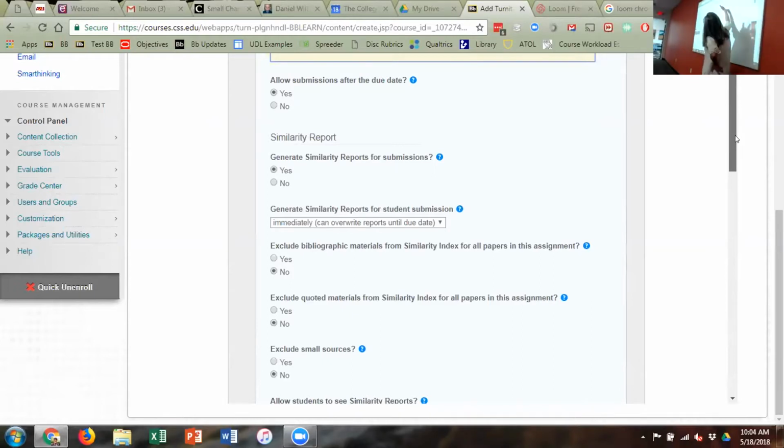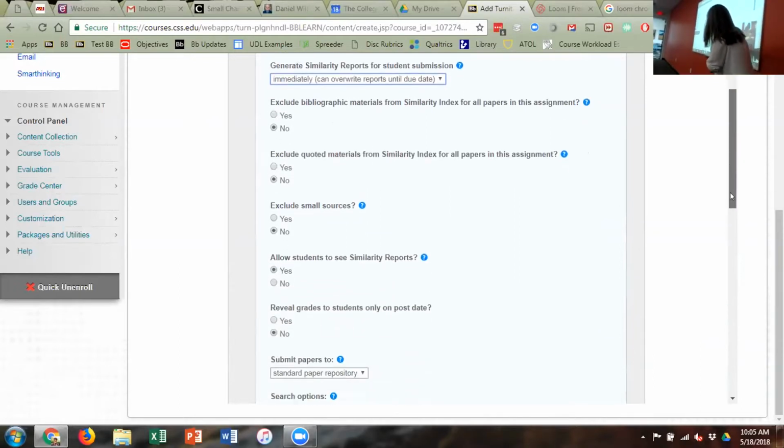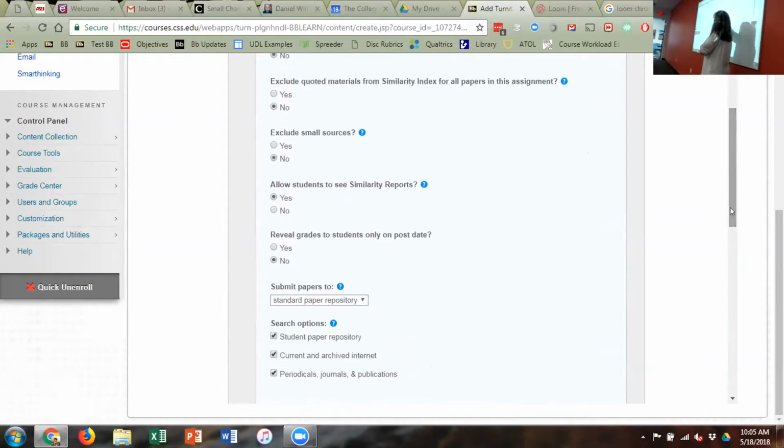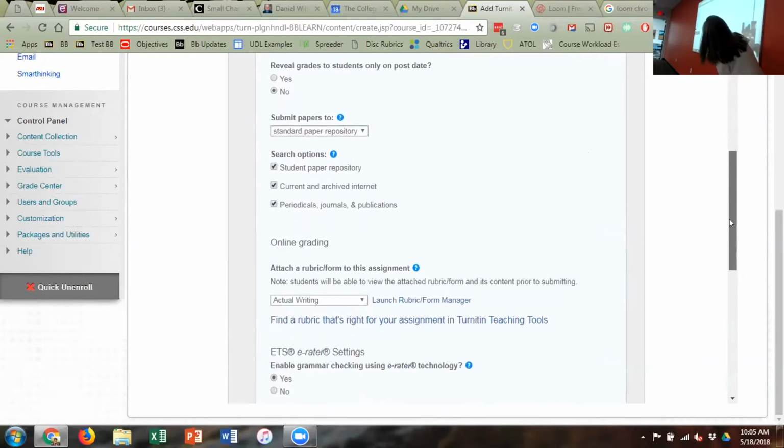So here's something to keep in mind. This is the similarity report. You can shut it off if you don't want it. Julie has one assignment where she's not using it. They can submit additional papers until due. You can exclude some materials from here. If we go down a little bit, there's whether you want the students to see the similarity report, and the grading. You'll have to read through these.